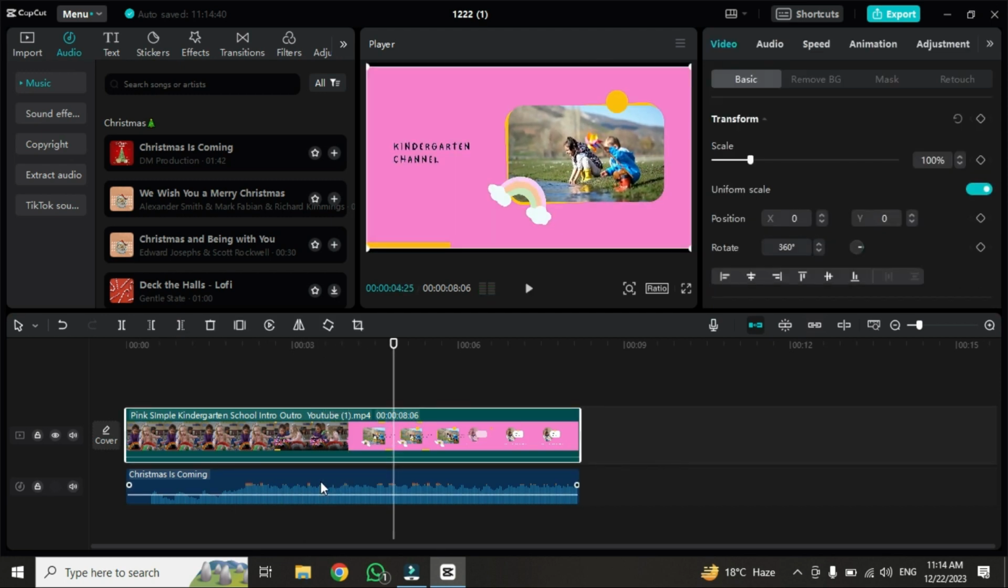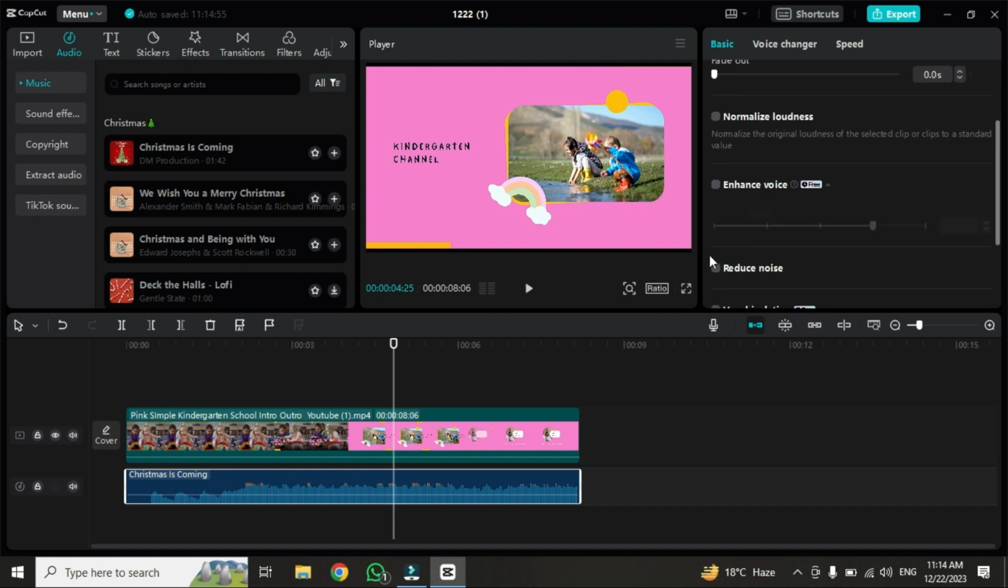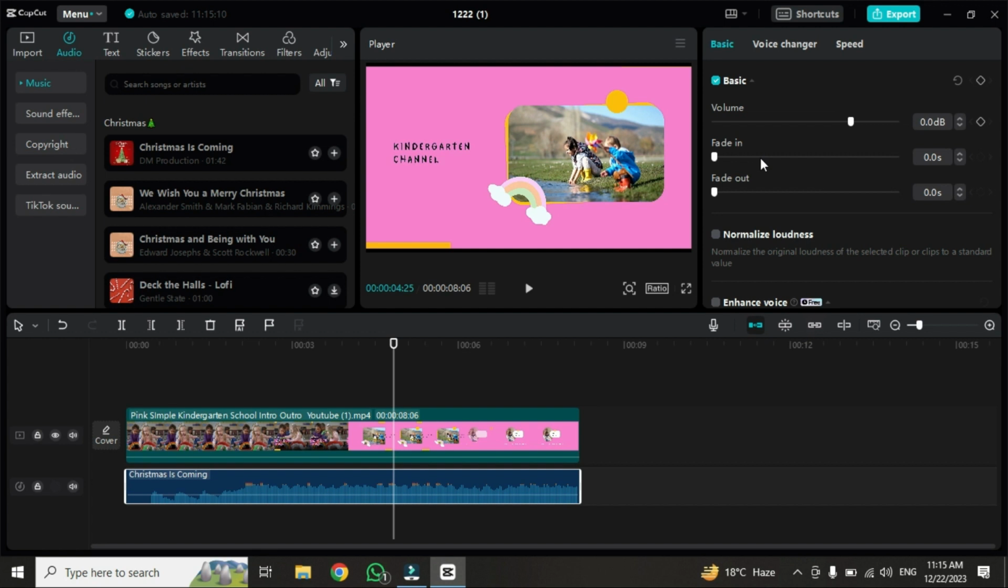If you want to reduce the audio size, you have to click here and you will see the audio properties. If you want to increase the volume, you can also increase it, and there's fade out. If you want to normalize the sound, you can do that. Enhance voice and reduce noise are basically used for voiceover, but we have music, so we are not going to use them. It will look weird. We can use them on voiceover or any documentary. So these are the basic options.